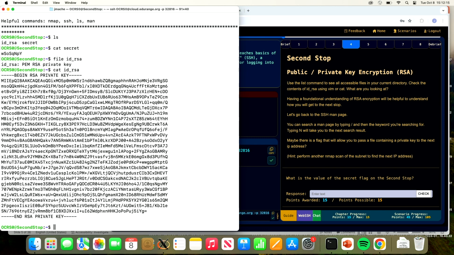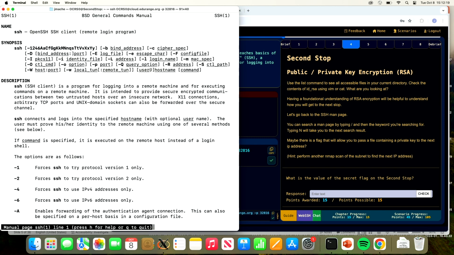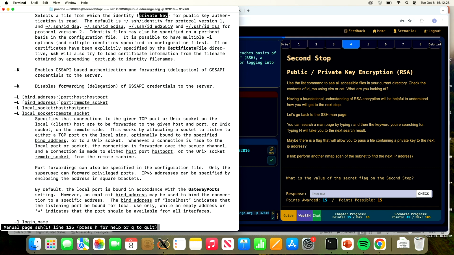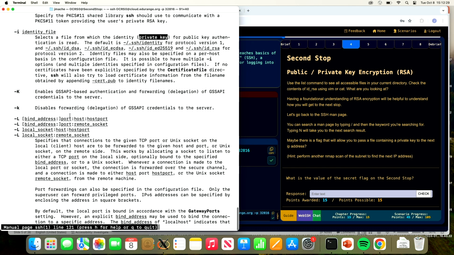So maybe I read the man page about SSH and want to see whether I can give it a private key and what the flag would be for this. Private key maybe, I don't know. And so it says here, depending on how I scroll, that with -i in SSH, I can point it to a file. So who wants to help me with what I probably want to do?